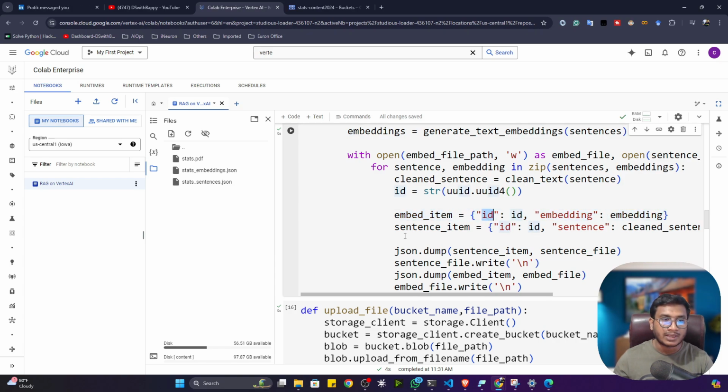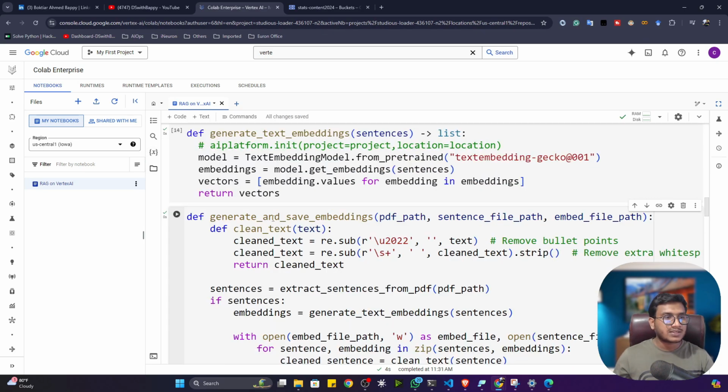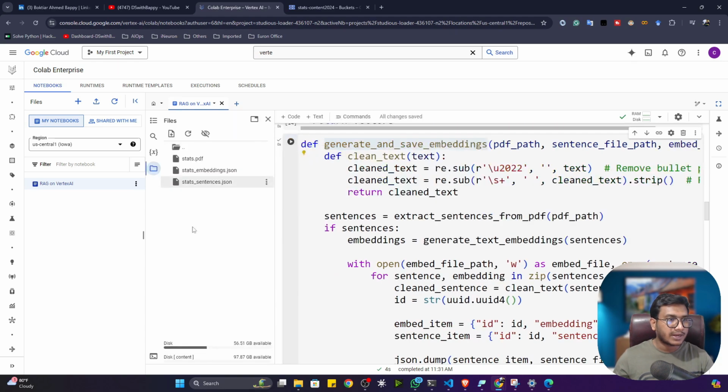I'm adding the unique ID. I'm also creating the sentences, and adding the unique ID. Then I'm saving in a JSON file. This is what we are doing. This function is responsible for creating these two files, and it will store your sentences, your documents, as well as the embeddings with the unique ID.